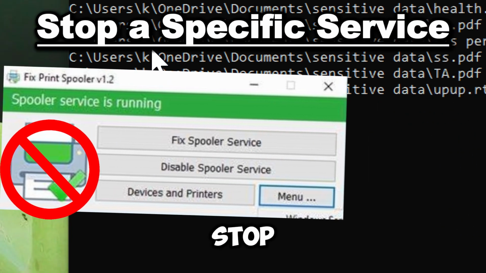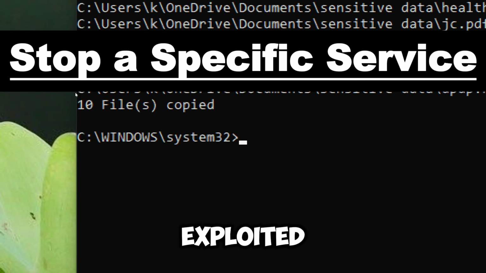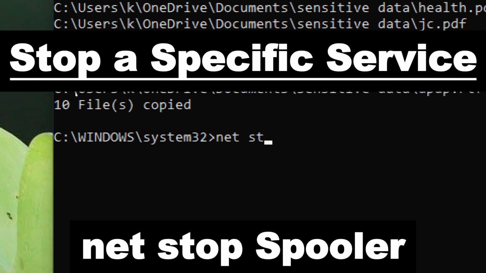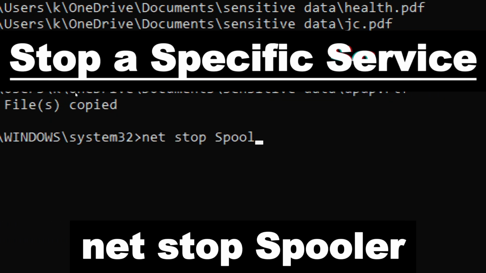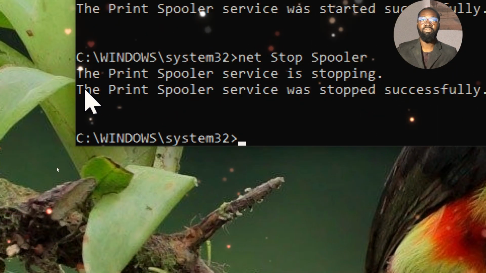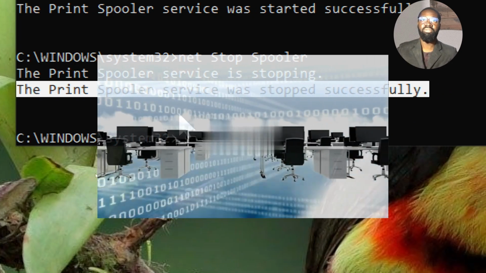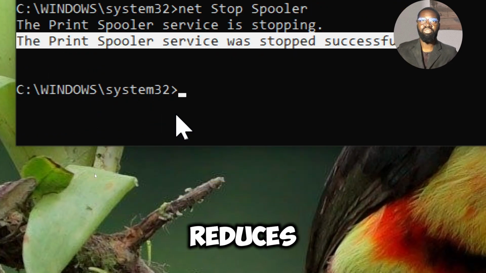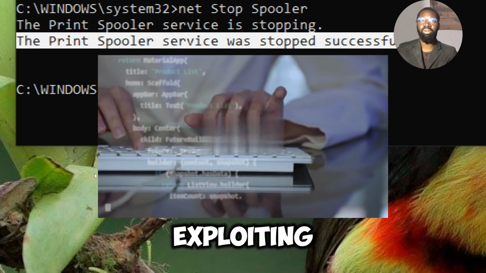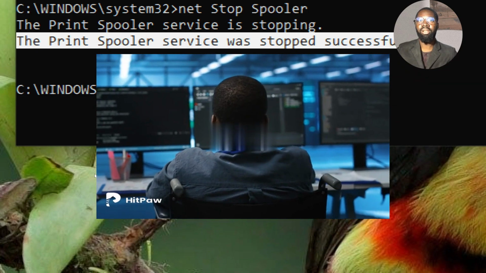Use the net stop command to stop unnecessary services that might be exploited by attackers. Type net stop spooler. The Print Spooler service has been historically vulnerable to exploitation, such as through remote code execution vulnerabilities. Stopping this service reduces the risk of attackers exploiting these vulnerabilities to gain unauthorized access or execute malicious code on banking systems.